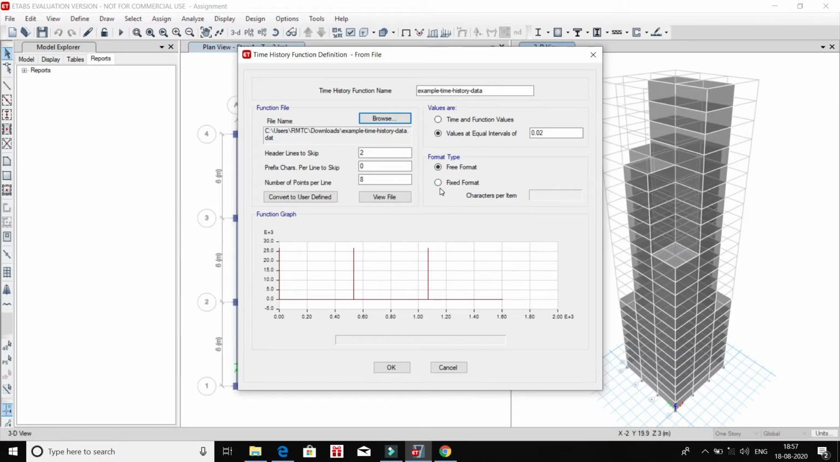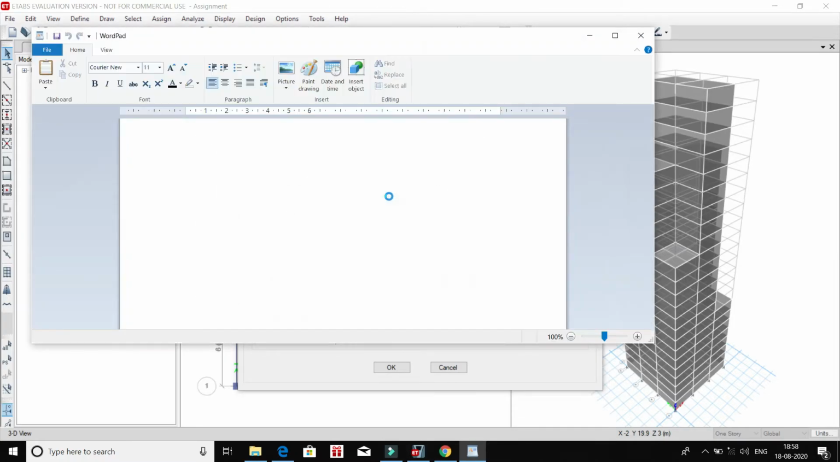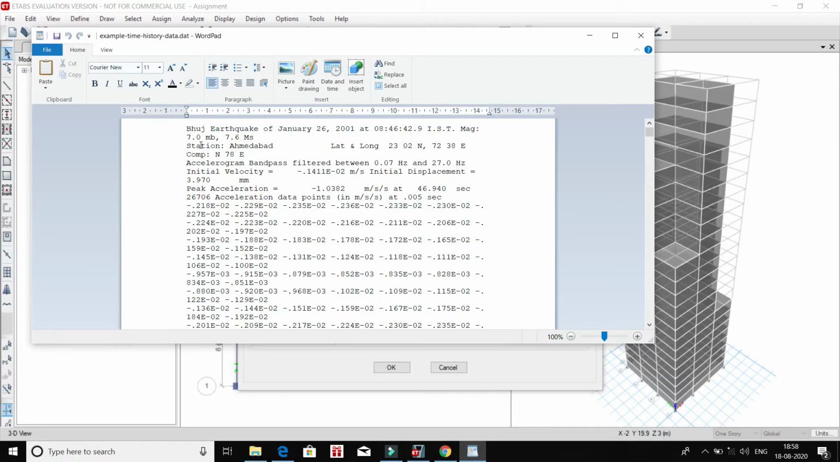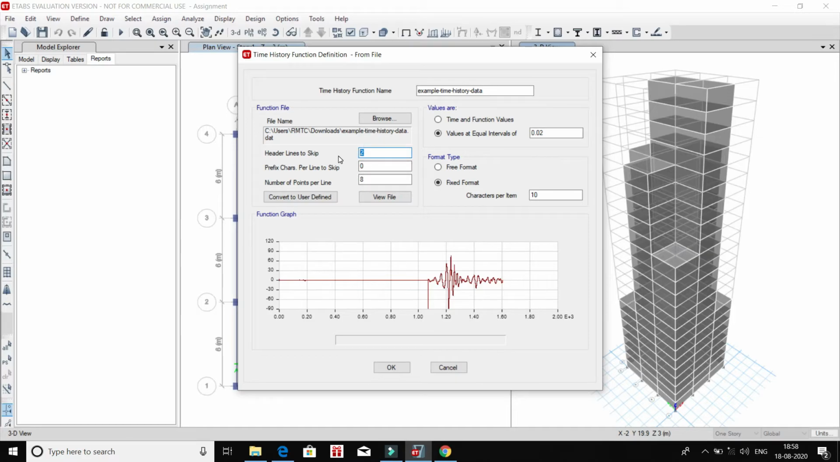Now click on format type as fixed, and the default value of 10 comes here. Now for header lines to skip, click on view file and then count from where our data gets started. As you can see, after the 9th line our data gets started. So the header lines to skip is 9, and the number of points per line will be 1.